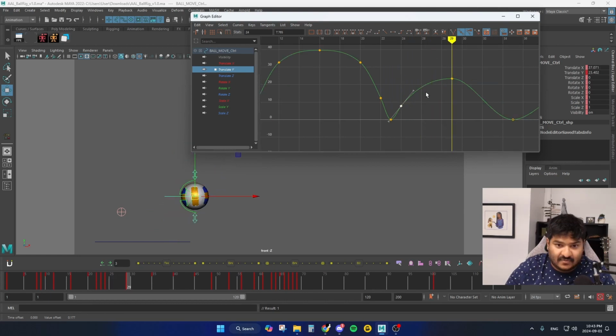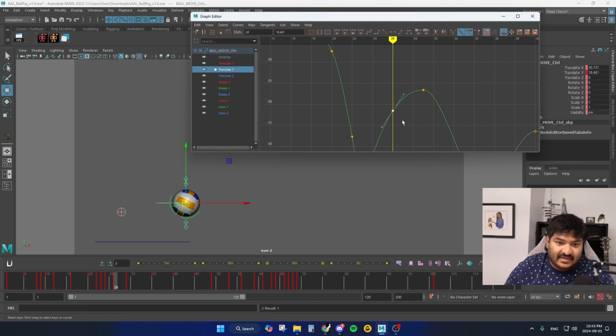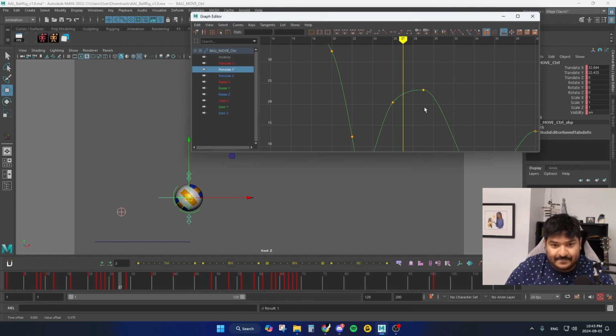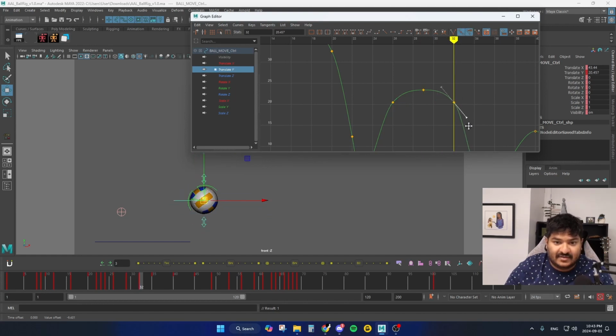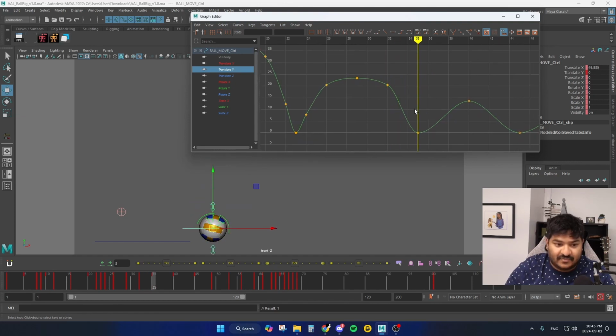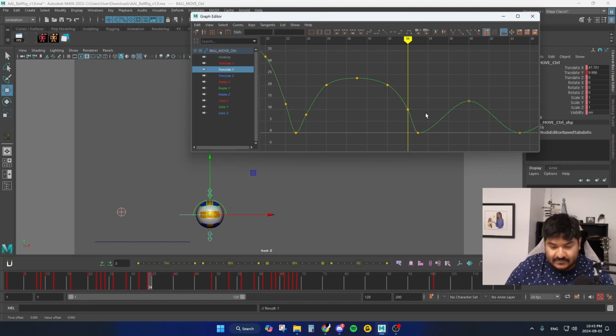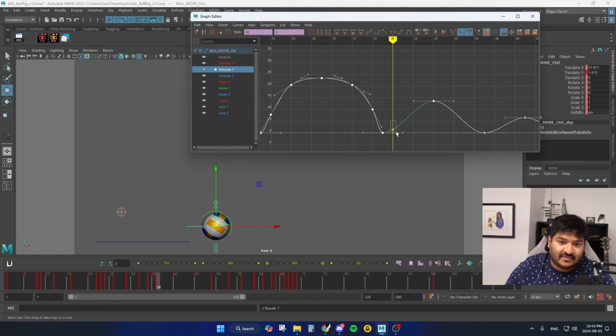Okay, so now how many frames should we go? 1, 2, 3. I think that should be okay. Set a key here, scoot that up. So we're favoring the up here. Because we're doing that 3 frames before, we should do that 3 frames after. 1, 2, 3. Copy, paste. Rotate this dude here. 1 frame before the down. Set a key, scoot that up. 1 frame after, scoot this up.